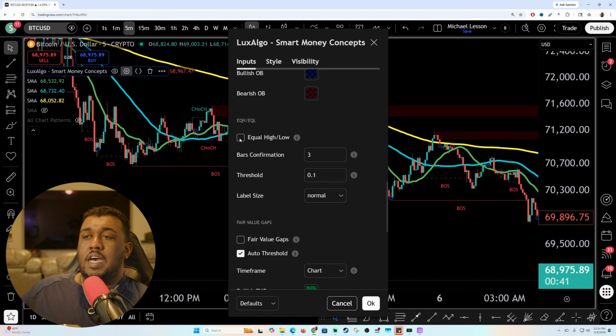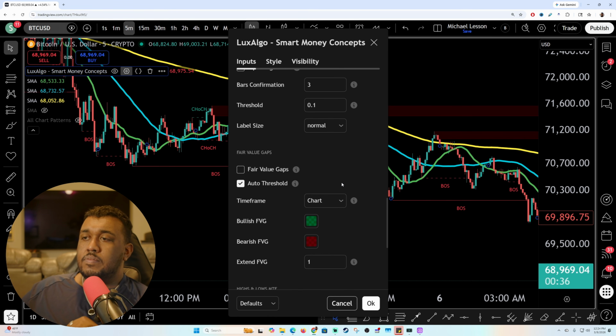Normally, if I see that, I'll just add my own little bar right there, my own little line, and I'll kind of go off of that myself. Following that, you have bar confirmation. This is basically the setting where you're fine-tuning the equal high-low. Number of bars used to confirm equal highs and equal lows.